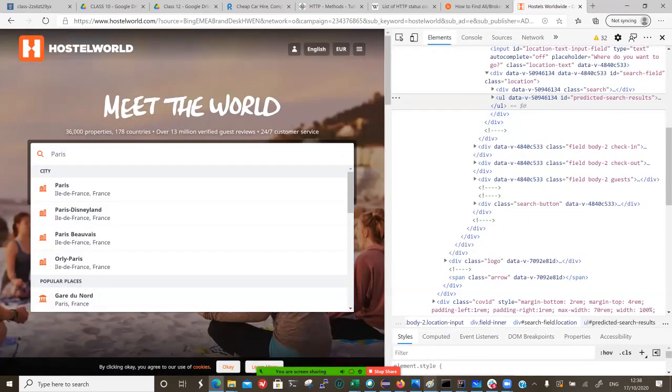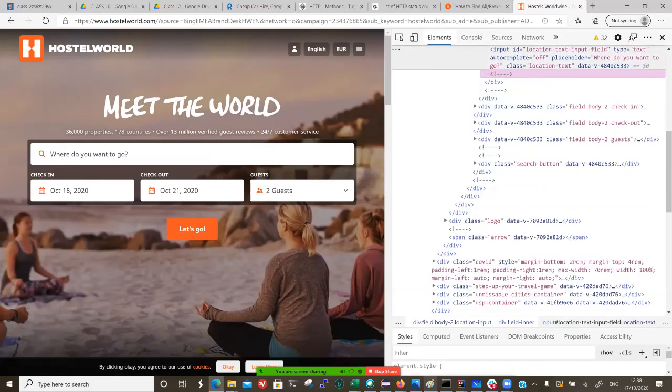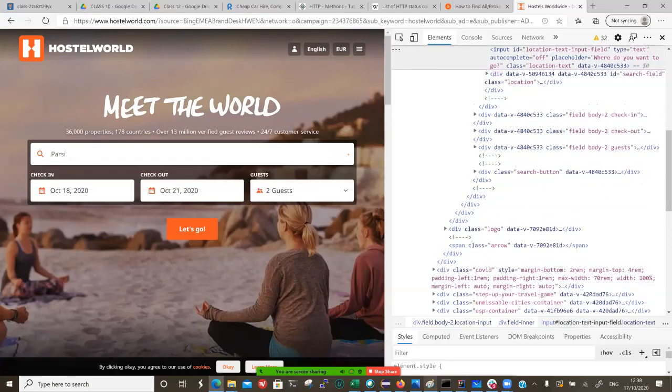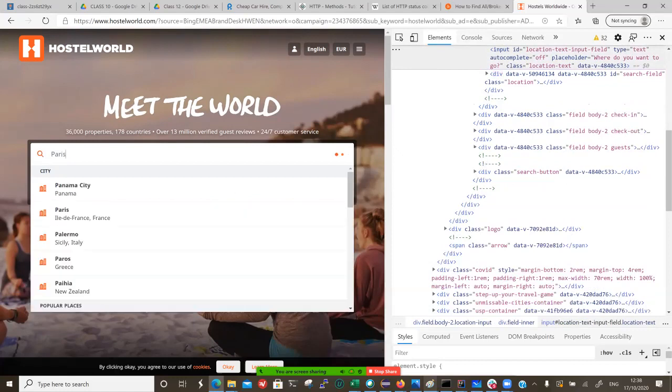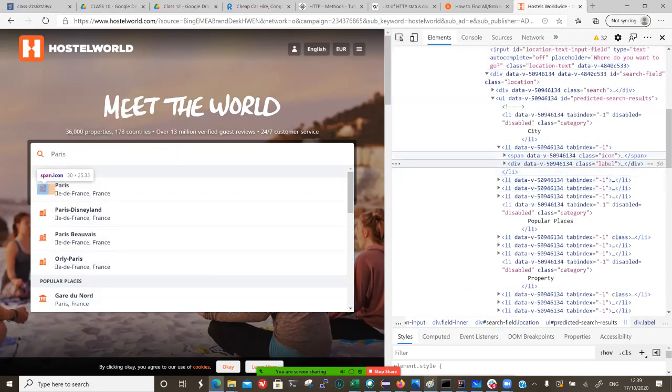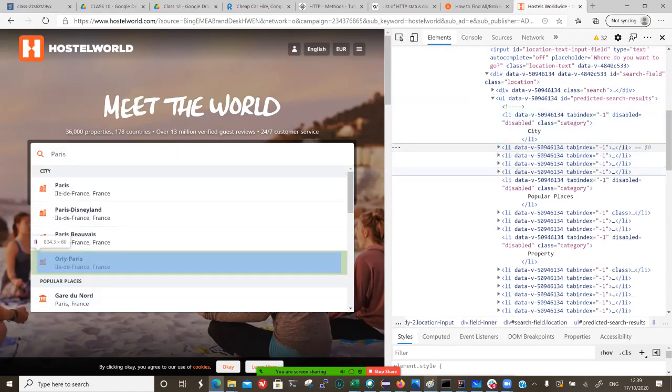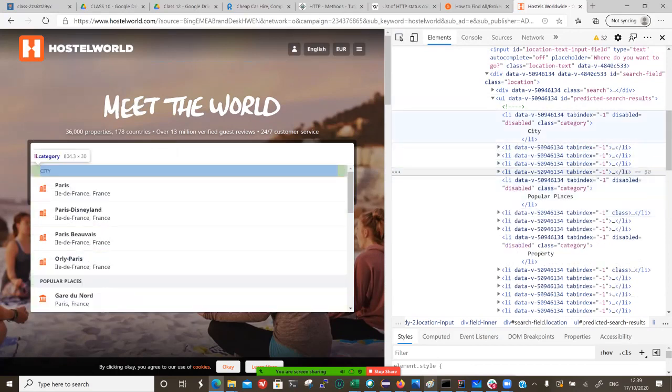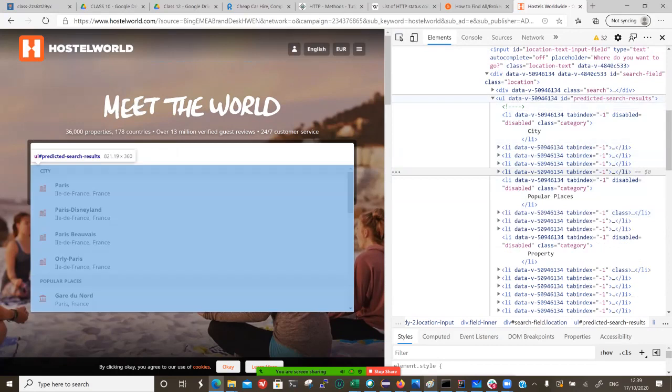So you have UL. As soon as you hit Paris, you're getting this element over here. Let me just look at the solution first. Your solutions are coming up in a list, li tag. All of these are coming in an li tag, as you can see. And that's totally fine. Cities, there's a UL, okay? And then there is an ID called predicted search results. Have you tried with that?